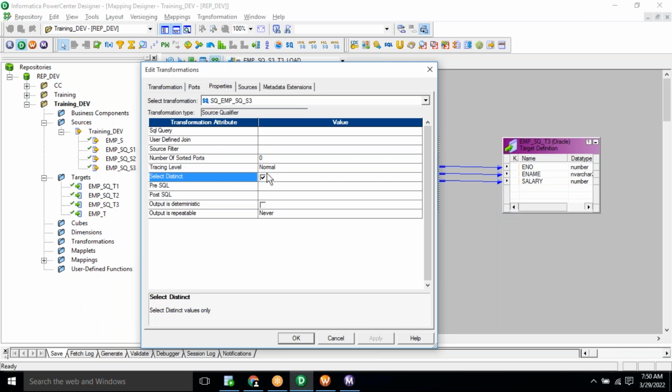If you enable the distinct checkbox here, it will do the distinct on all the 100 columns from a table. If there are 100 columns in a table, and you select the distinct checkbox, it will do the distinct on all the 100 columns. Or if there are 3 columns in a table, if you enable the distinct checkbox, it will do the distinct on all the 3 columns.